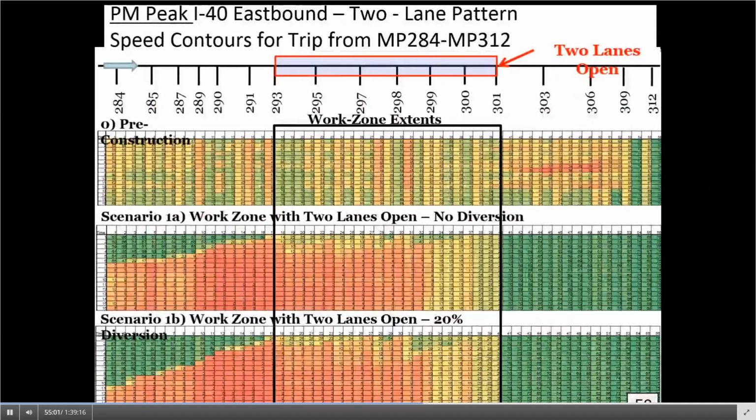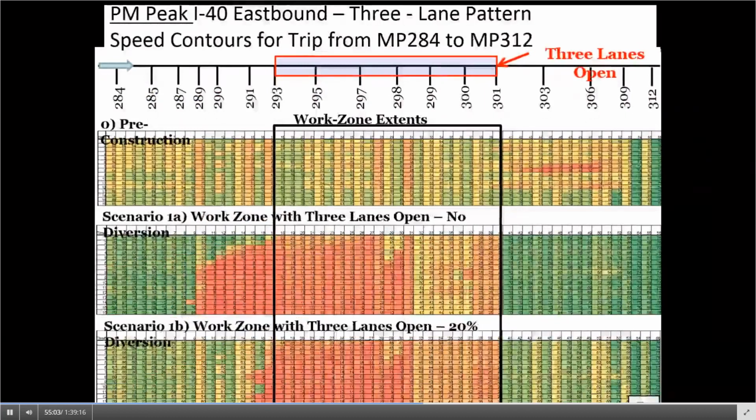And so in this methodology, once it's calibrated, it's very quick to then run an alternate scenario. This is one that looks at 3 lanes being open, and you can already visually see that the performance is much better. The congestion is much more constrained to the work zone itself, minimizing the extensive queue spillback, about 10 miles of queuing in the 2-lane pattern, and really much more manageable queuing for the 3-lane pattern with the 20% diversion, which was kind of the target that the DOT was looking to achieve.